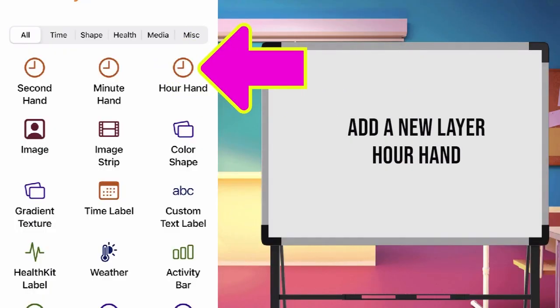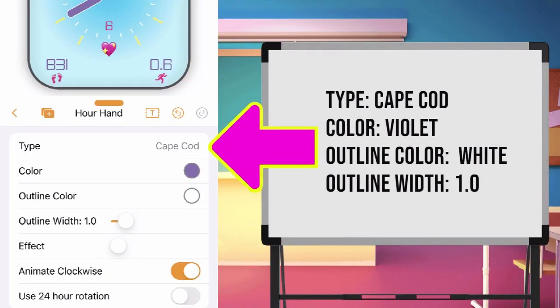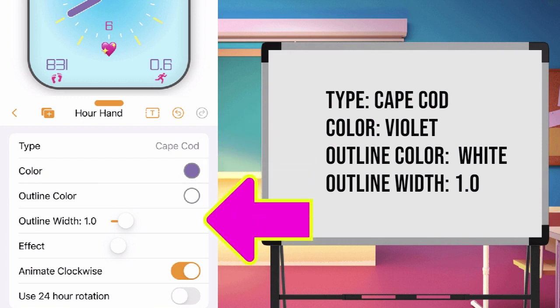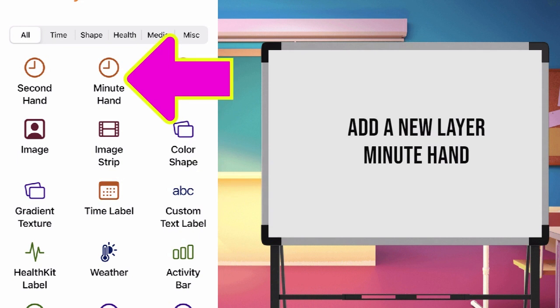Time to put some hands. Add a layer for hour and set the type, color, outline color and width. Do the same for minute and seconds.